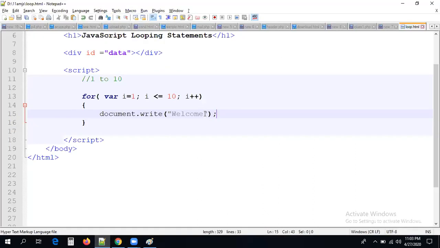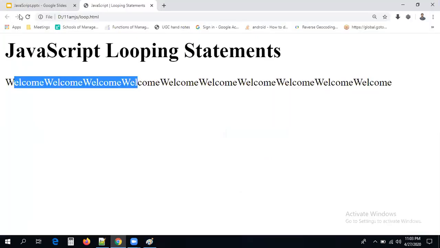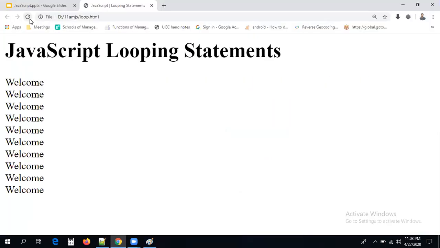Yes, we can write a break tag at the end of it. So here we can write simply a break tag. Then the welcome will be like this. Can you see? This is welcome, welcome. So this was repeated 10 times. So the same message was printed 10 times.